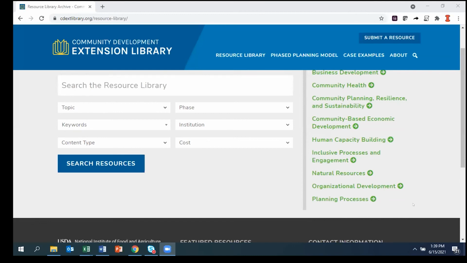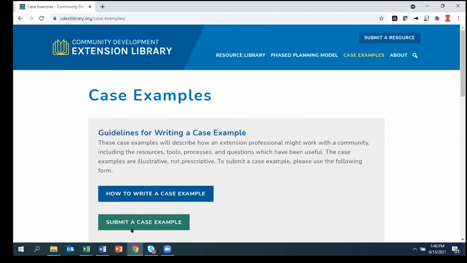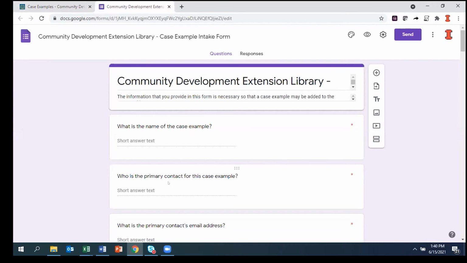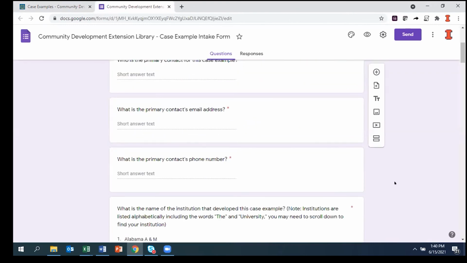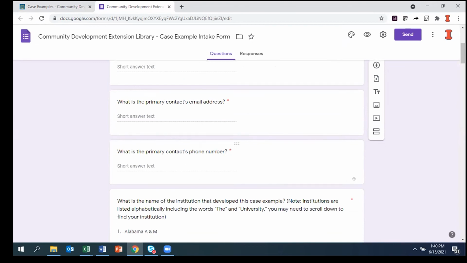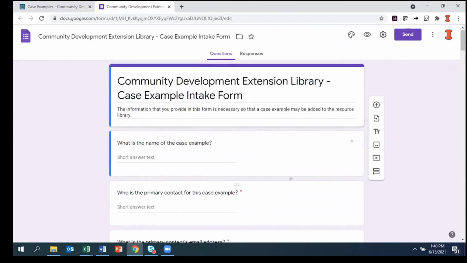Tamara, I'm sorry to interrupt, but I want to reiterate before we go on. I'm going to share my screen real quick. There is a separate place where you upload the case examples versus the resources and curricula. It's on the case examples tab, and it's just Submit a Case Example. When you do that, you're brought to a Google form that's very similar to the resource form. It just asks fewer questions because there's not as much metadata that we need to file the case examples. So case examples have their own upload button versus the resources. Thanks.